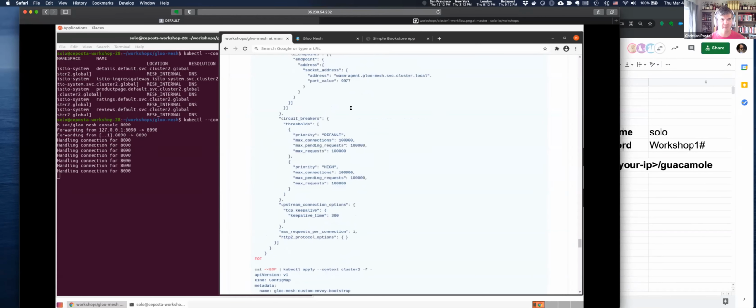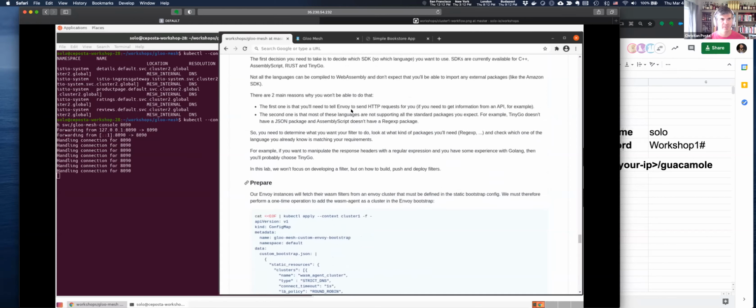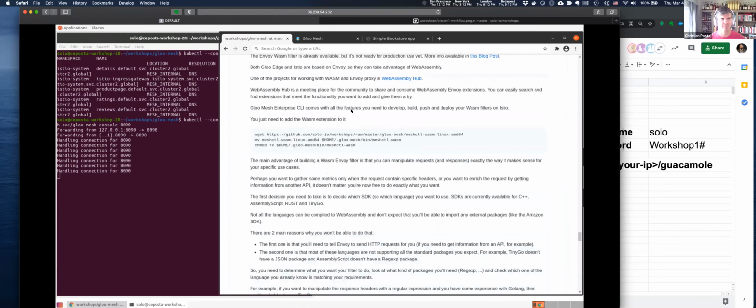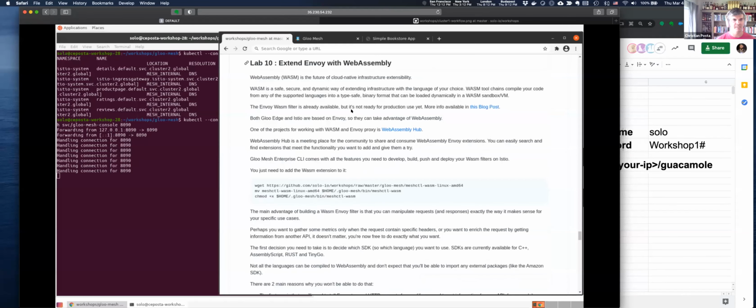So in Lab 10, we'll walk you through actually bootstrapping from the very beginning a WebAssembly project, how you build it, how you package it, how you push it to a registry, how you pull it down, and then deploy it into your mesh, into Istio. So that'll be Lab 10.